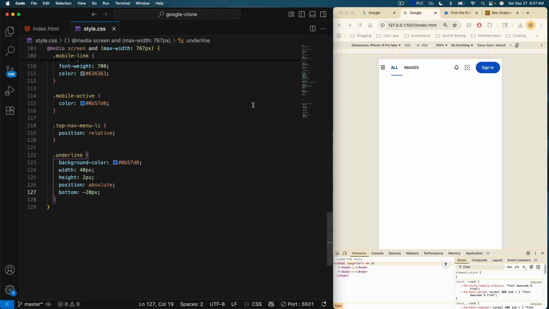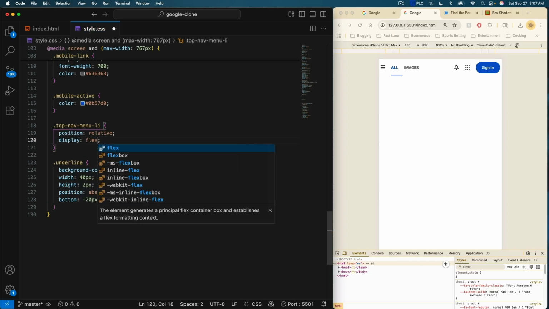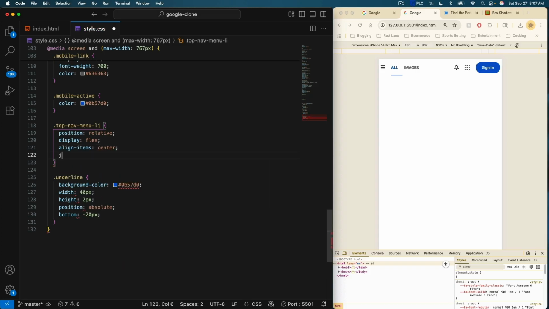So on our top nav menu li, we say display flex. Let's try this. Align items center, justify content center. There we go. And then that forces it. We put it on all of our top nav menu LIs, but what it's really affecting is it's just forcing this to center now. And then that combines with our position absolute, you can control how low the underline is with the bottom. So if we go from minus 20 to minus 15, it'll bring it up a little bit.